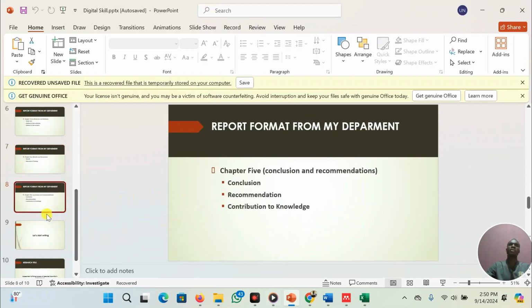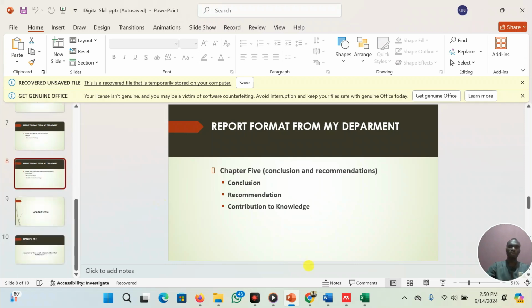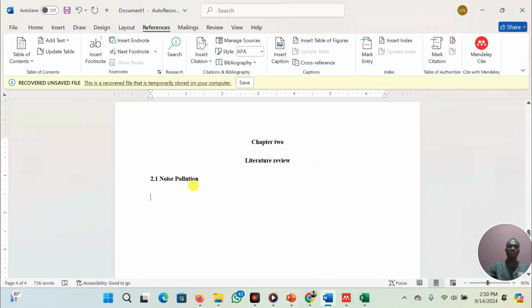Of course, in your chapter 5, you can write a conclusion. You can also write a recommendation. You can write a contribution, all from using either Perplexity or ChatGPT. So let me show you now how you can get the list of references.